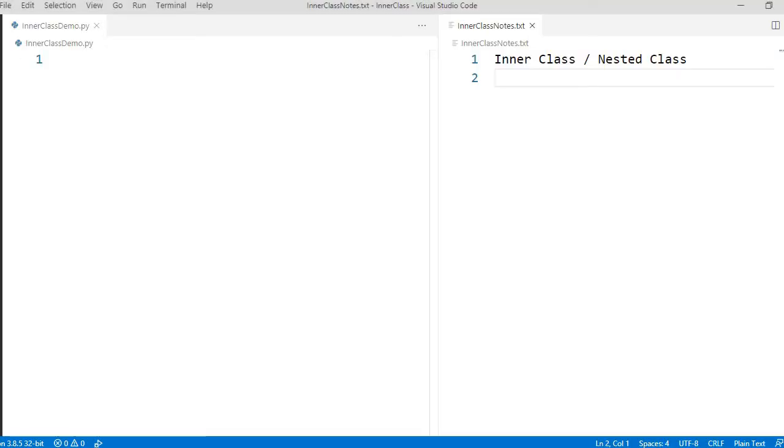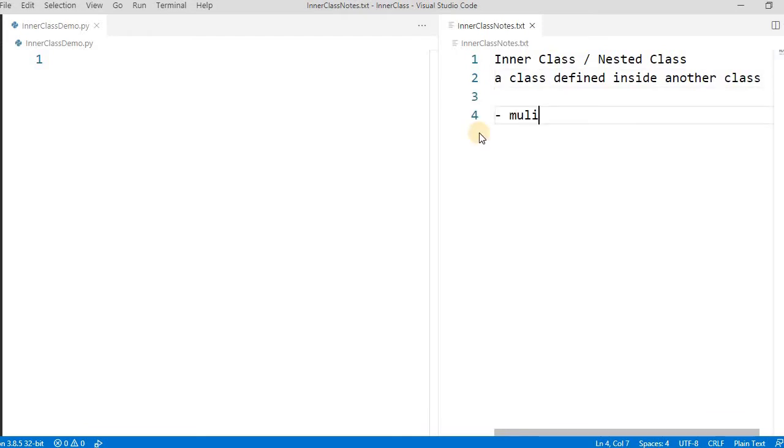Okay, so a class defined inside another class is known as inner class or nested class. There are two types of it. One is multi-level, and the second one is multiple. So how do we declare this class?